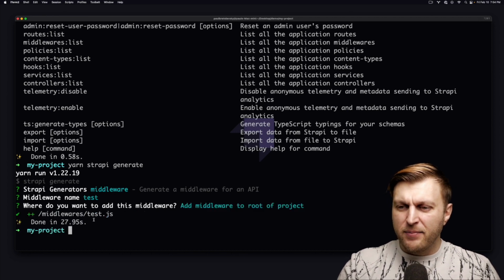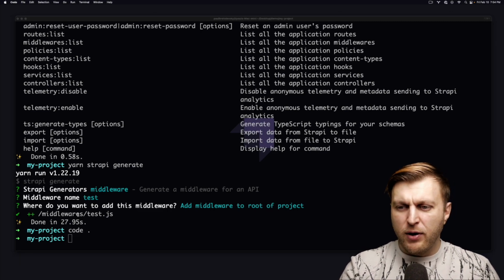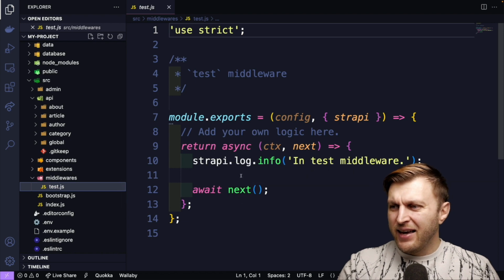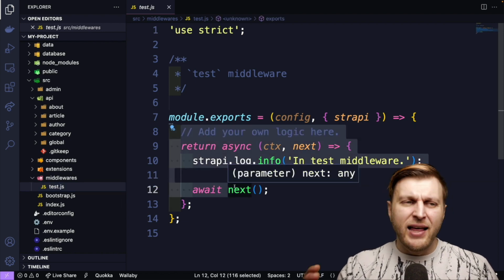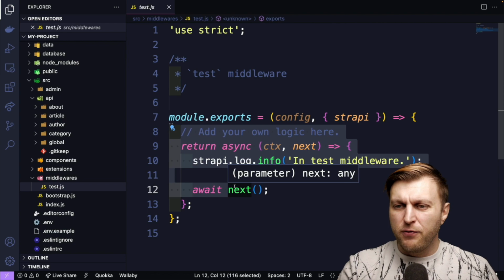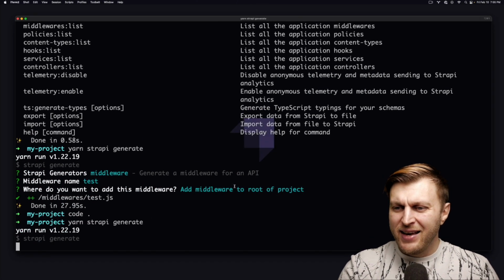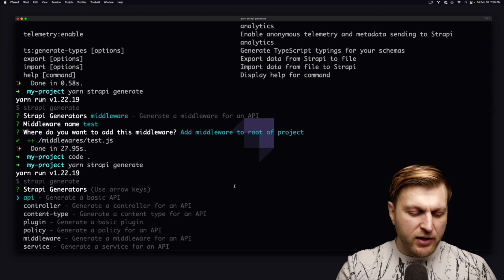Then boom, it created my test middleware inside the middlewares folder. So if I open my project in code, I'm able to see, boom, middlewares, here's a test. And now you could write your logic here. And I like how this just scaffolds this for you as well. You could do the same thing with controllers, policies, and so on. So that is pretty awesome.